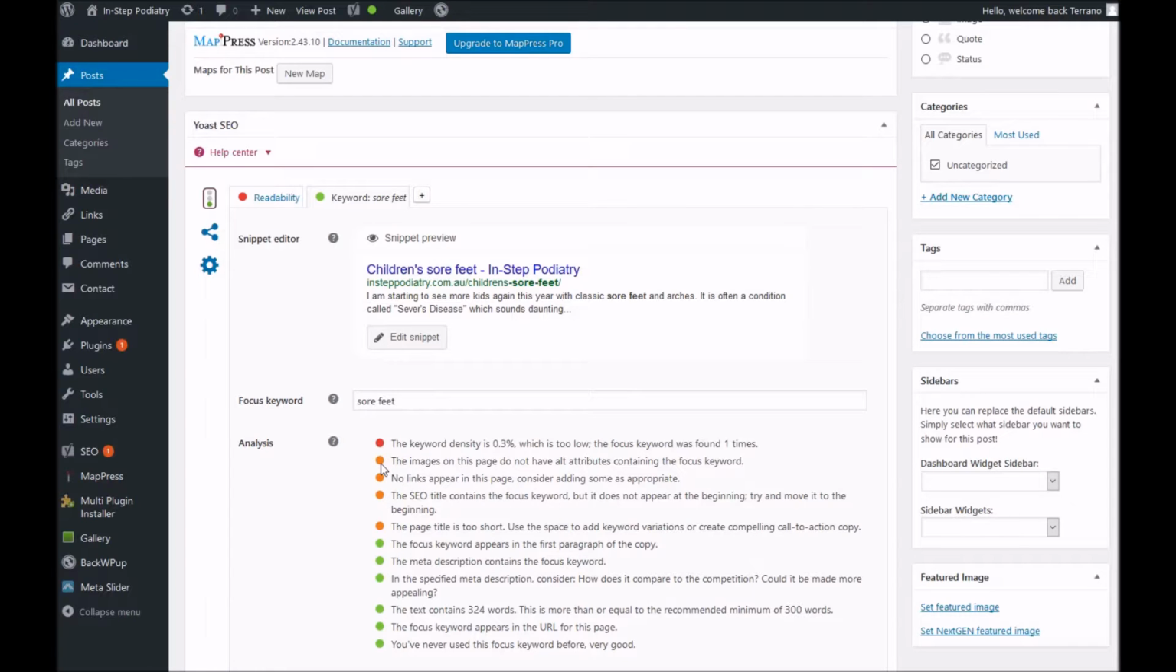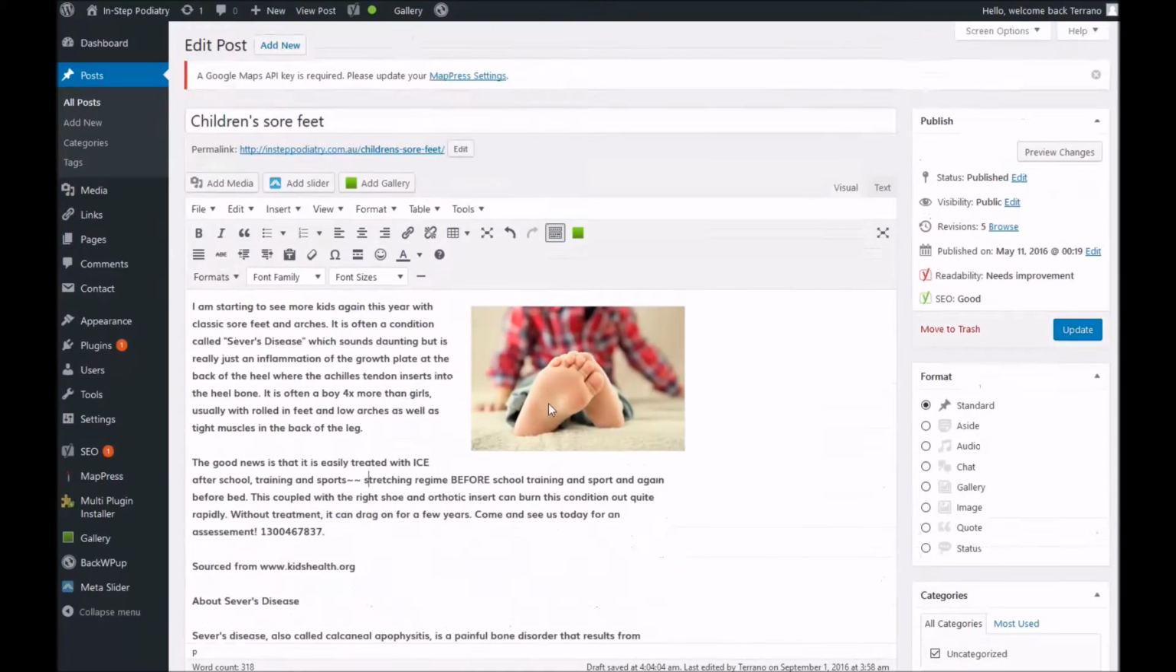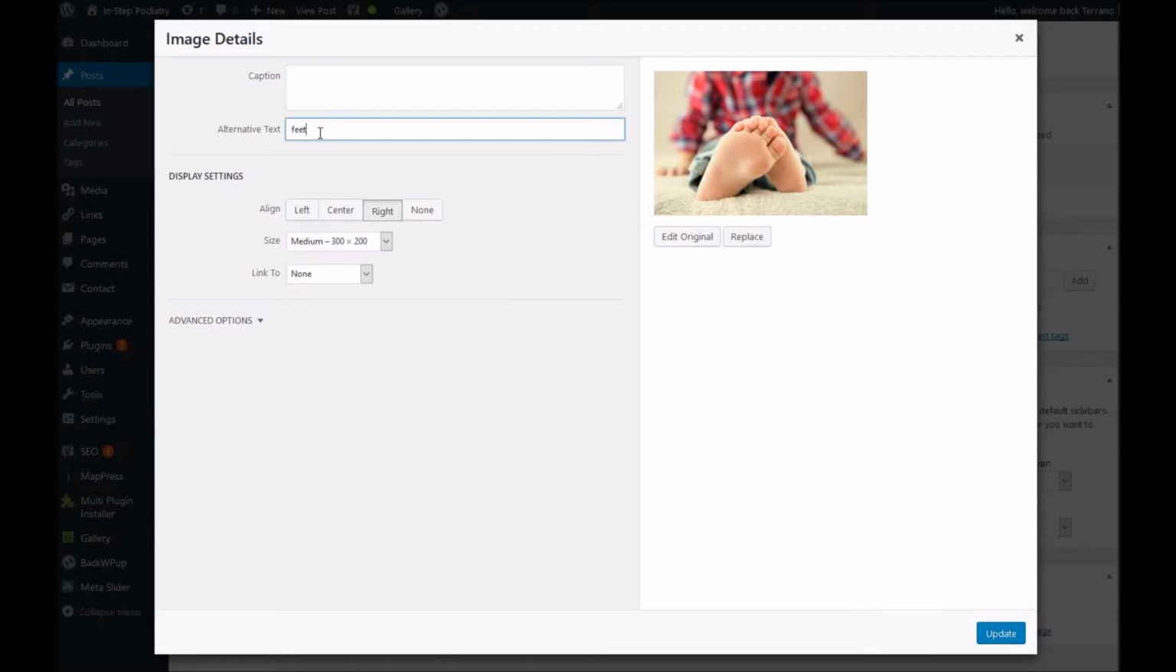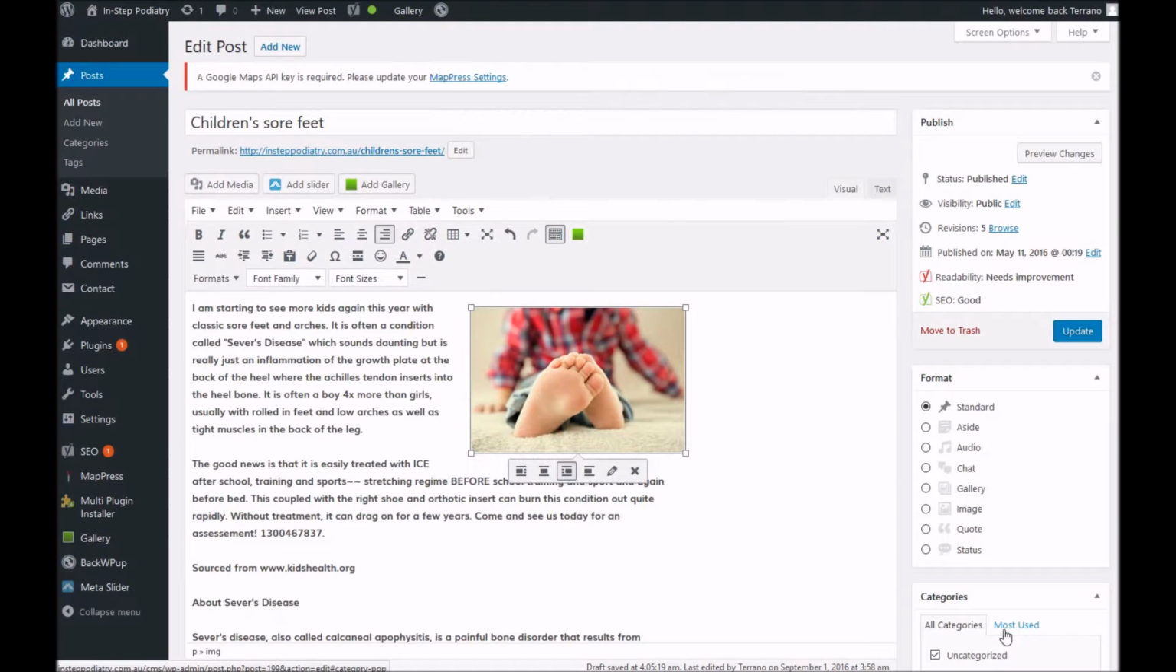Unfortunately, it's gone to being an orange item. The images on this page do not have alt attributes containing the keyword. So let's go back up to that image, click on it. You would have covered this in one of my other tutorials. I'll go to edit and I'll give it some alternative text. That's what alt text is. So let's call that one children's sore feet. A little bit more information just to give to Google.